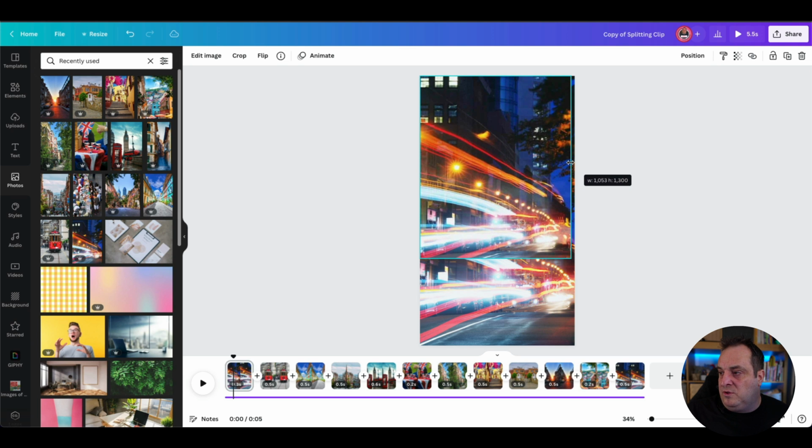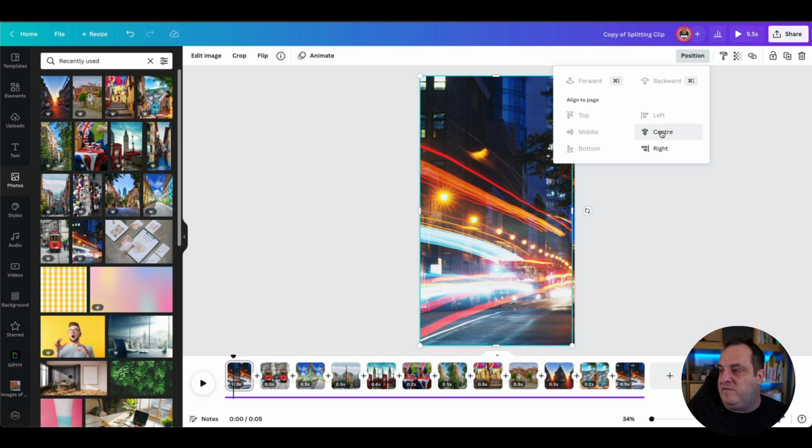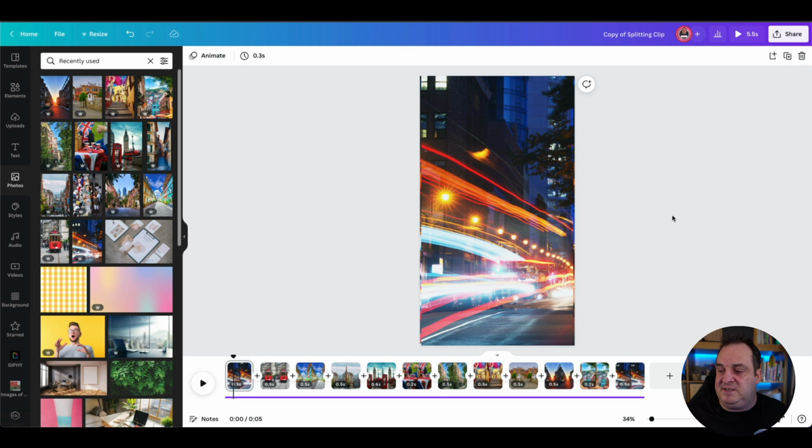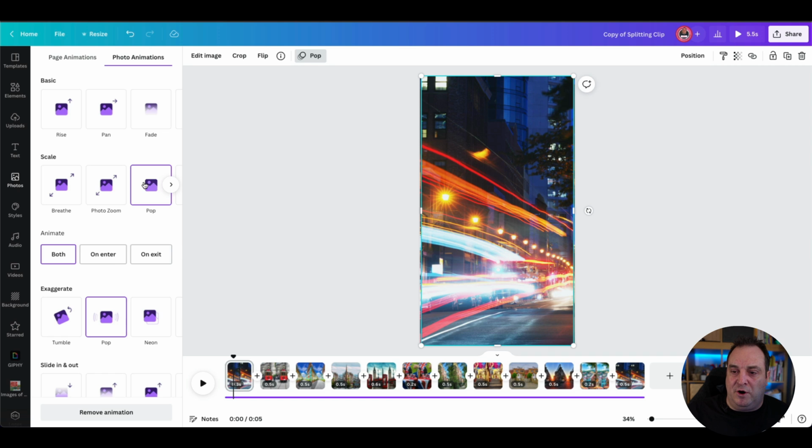I'm going to drag it all the way, not quite to the edge, because otherwise it can just snap and replace the background. I'm going to leave a little bit of a border. You're not really going to notice, as this is a transition. And then, rather than adding a transition in between, we're actually going to animate. So I'm going to choose pop.